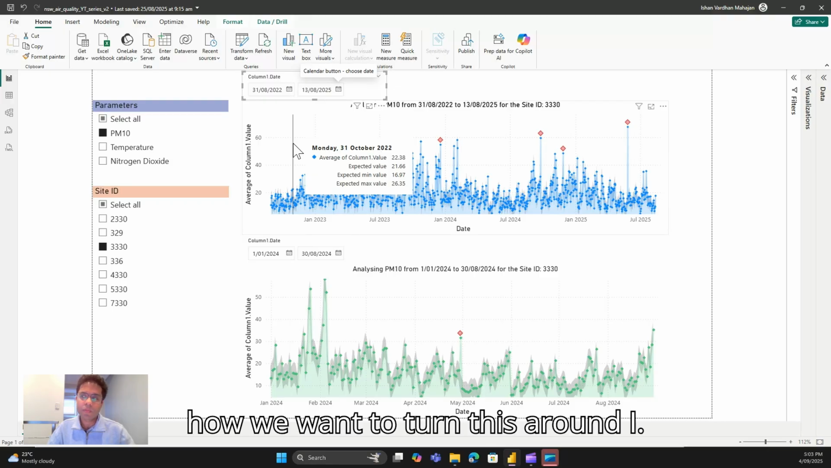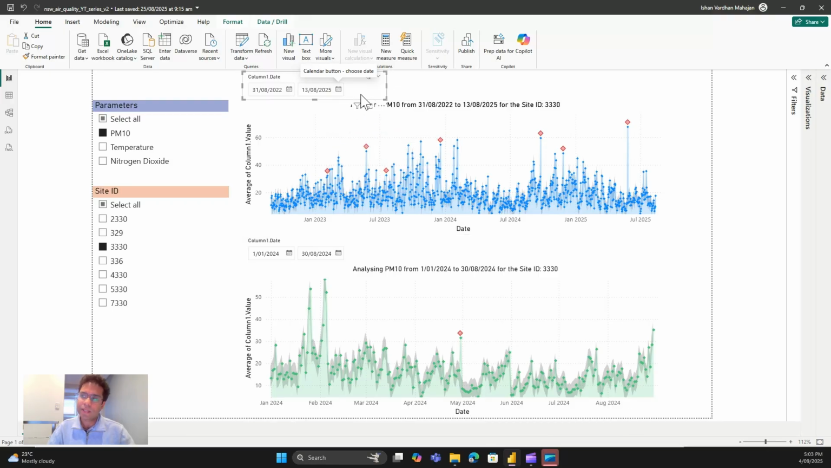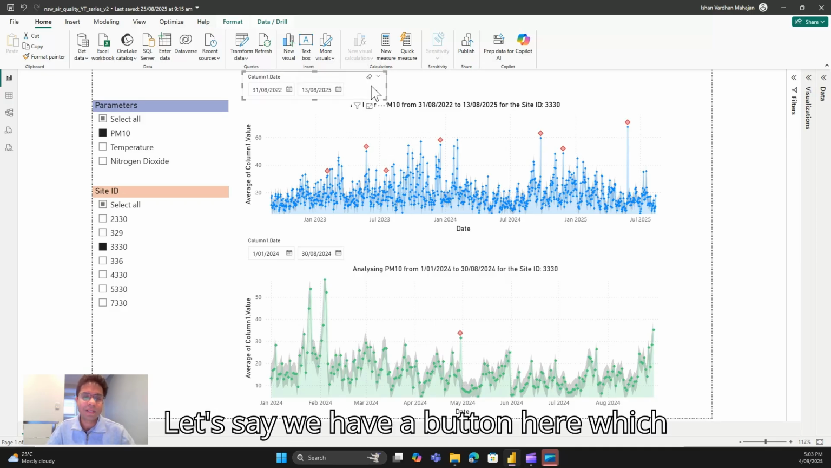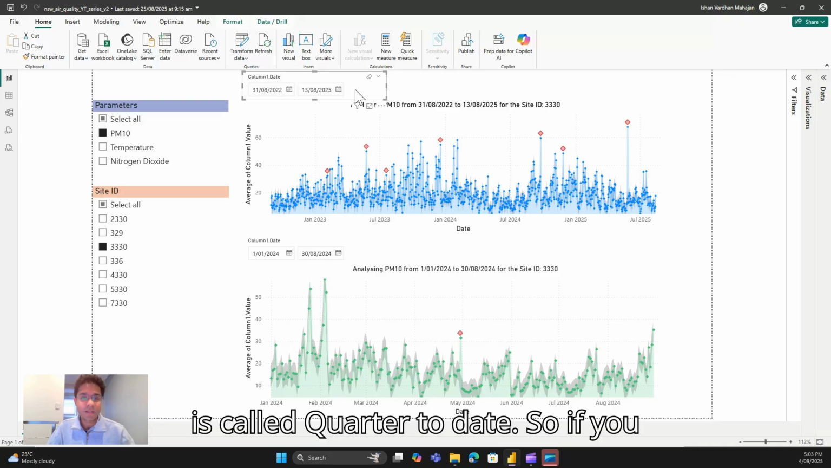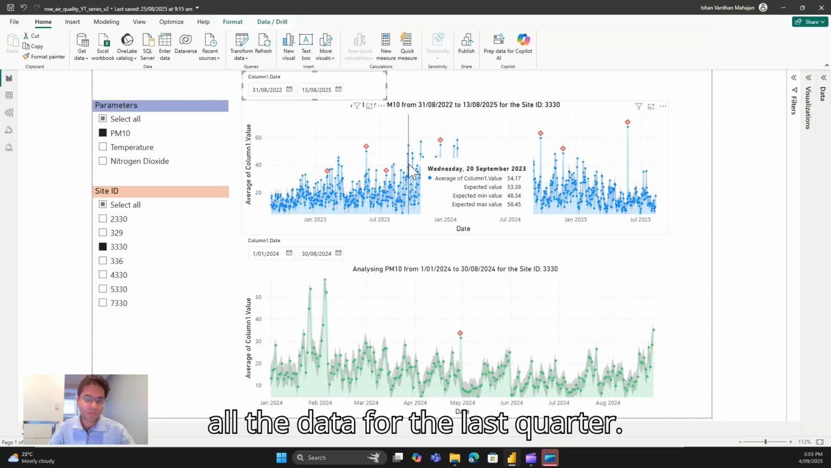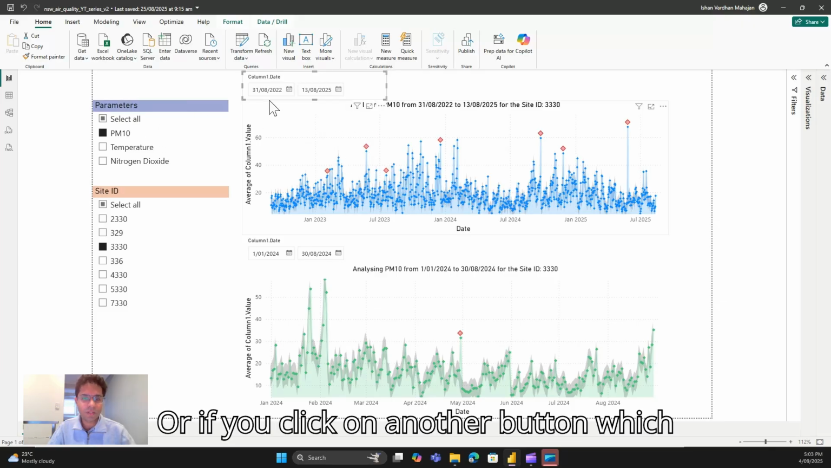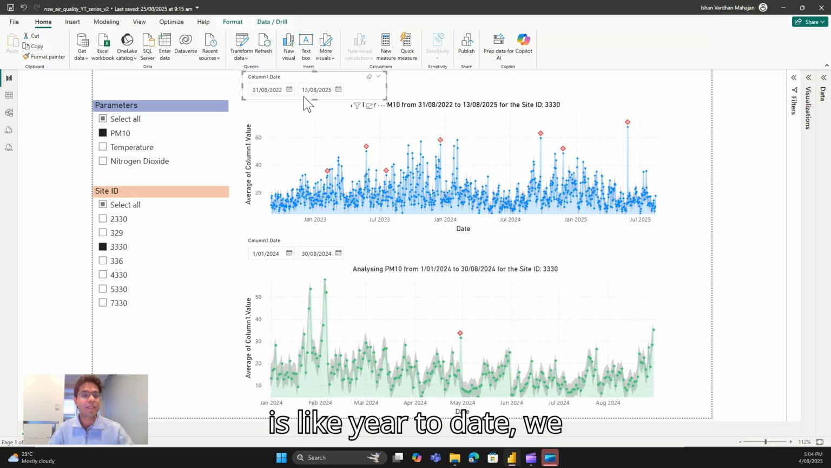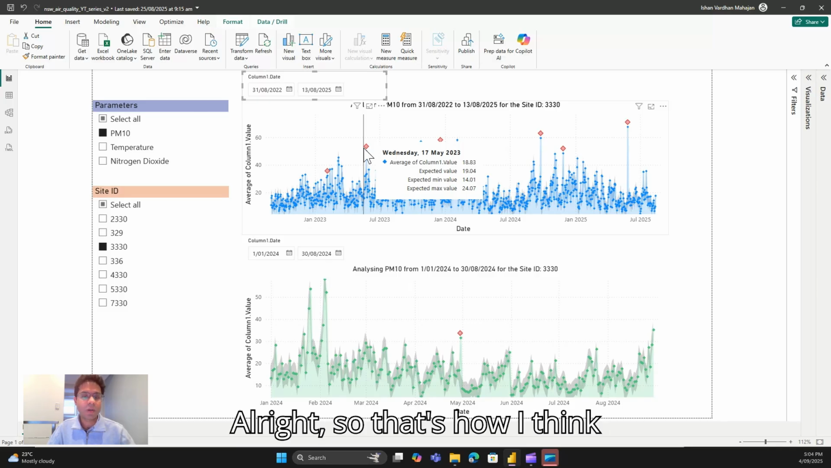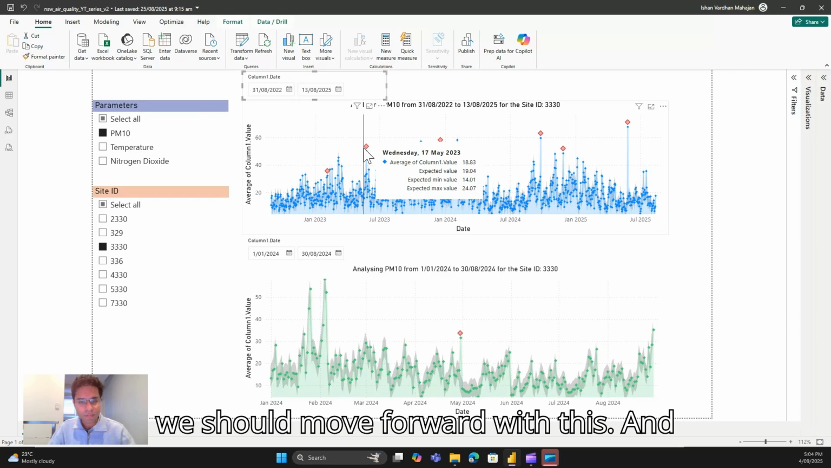How we want to turn this around, ideally we would like some predefined time buttons. Let's say we have a button here which is called quarter to date. So if you click on it, the chart below shows all the data for the last quarter. Or if you click on another button which is like year to date, we get the data for year to date. Okay, so that's how I think we should move forward with this.